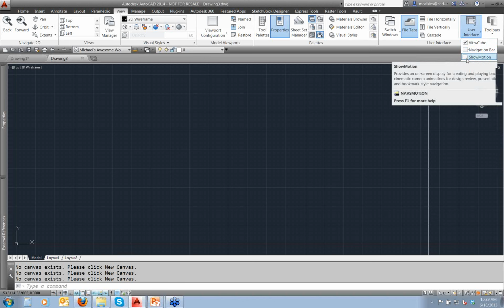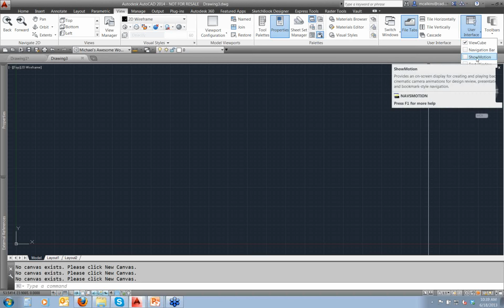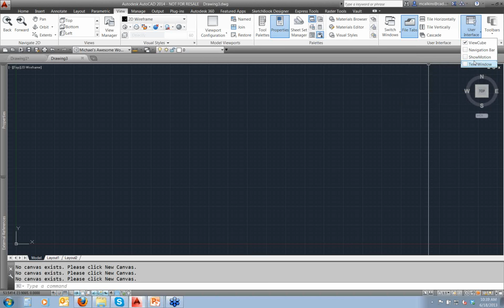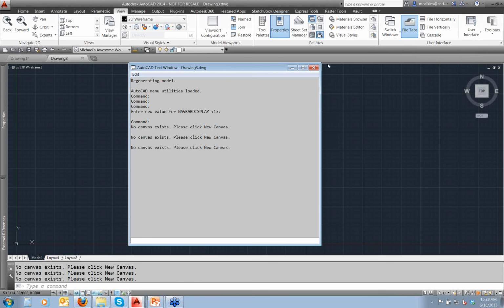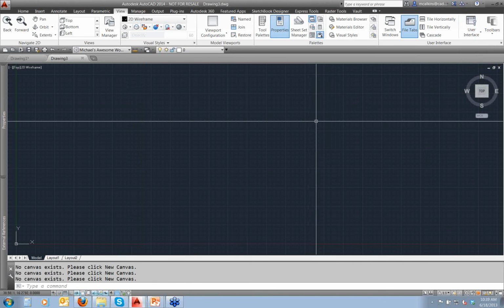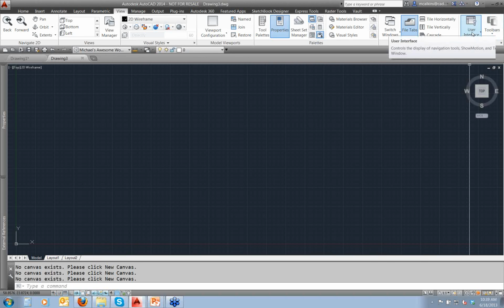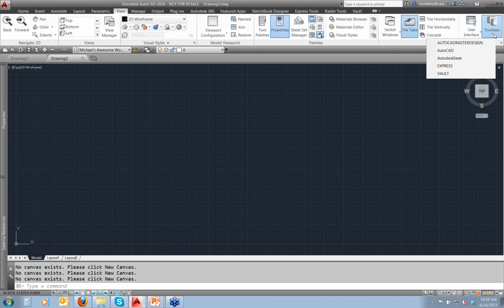There's also a show motion. These are mostly for 3D modeling, or actually show motion is. It basically will let you navigate through and record your motions through a 3D workspace or 3D environment. There's also the ability to turn on the text window. Of course, we can do that with the F2 key as well. That's the default. So for whatever reason, they decided that that should be part of this user interface.